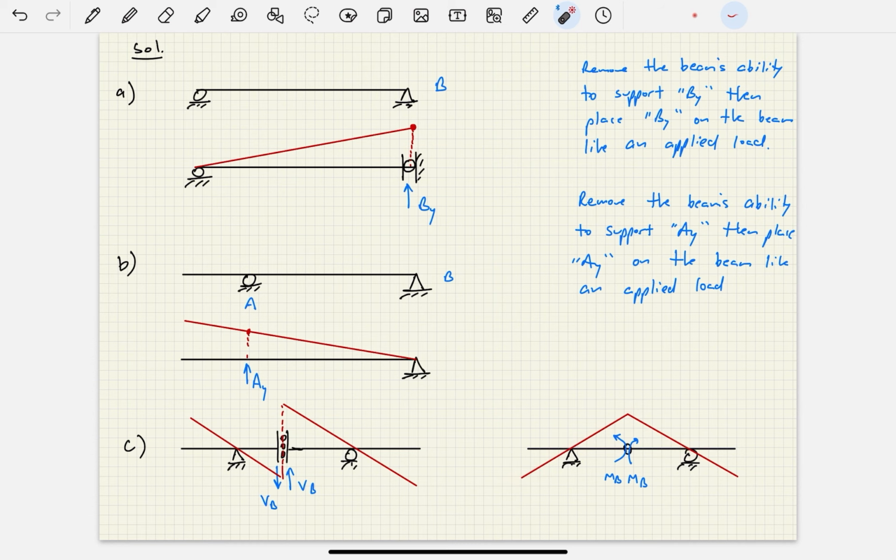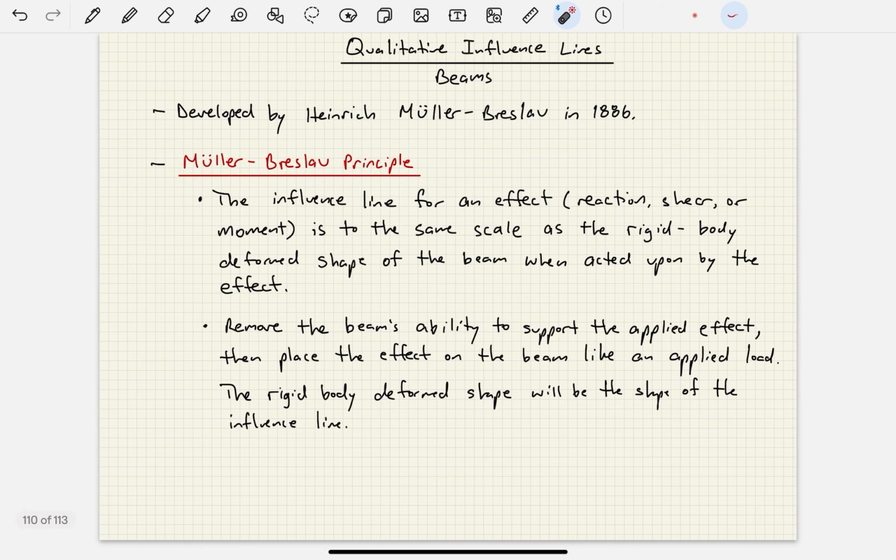Okay, so these are fun little problems to do, and if you follow these basic rules, remember: remove the beam's ability to support the effect, and then place that effect on the beam like an applied load. Then that's all you've got to do. You just have to remember those two sentences that are wound up as the Muller-Breslau principle here.